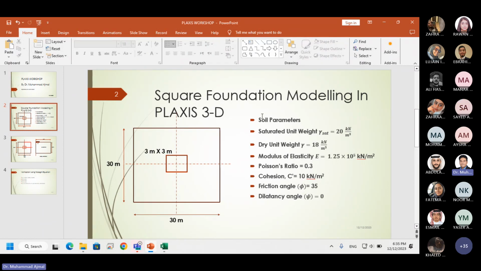3D. Soil parameters are with us, which is saturated unit weight is 20 kilonewton per cubic meter, dry unit weight is with us. Modulus of elasticity of the soil, Poisson ratio, cohesion, angle of friction, and dilatancy angle. Now, we all know that to solve any problem of the geotechnical or the soil problems, we need the material properties of that soil.